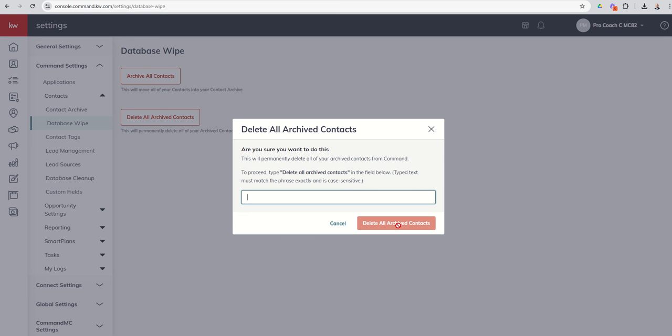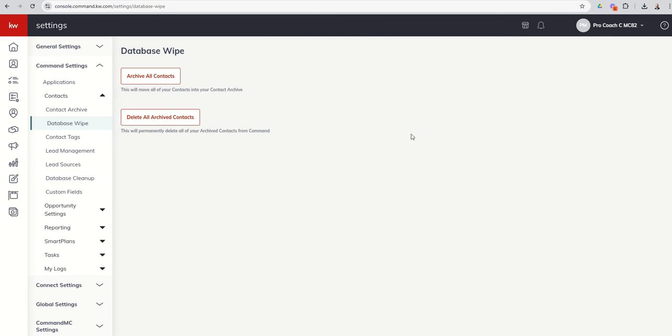Once you do that, there's no getting them back. Just like a single contact being gone, all of them being gone means they are all gone, gone, gone forever. So use this with extreme caution, and be very judicious about using this in your database. But I did want to make sure that you were aware.